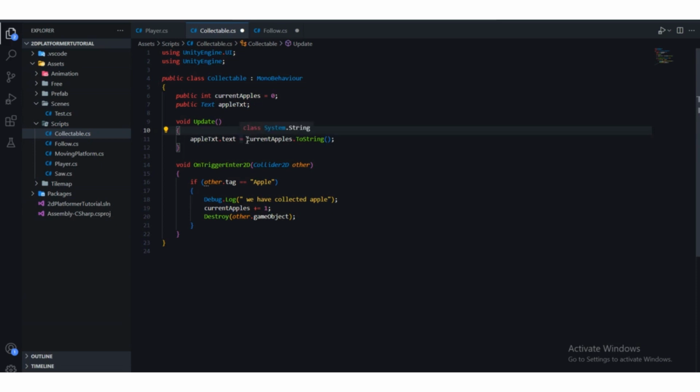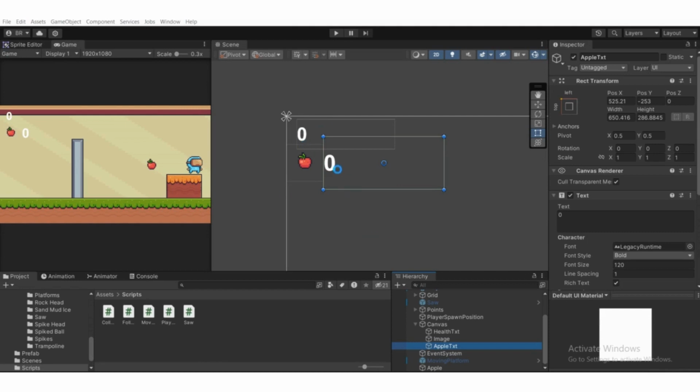By default, when we start the game, we will have current apples 0, so the apple text over here will be 0. But whenever we trigger with that apple, we are adding one to current apples, so current apples becomes 1. So the current apples over here becomes 1, so appleTxt.text will be 1. We are checking each frame. Press Ctrl+S on your keyboard and head over to Unity.